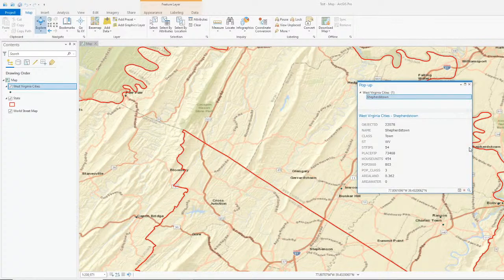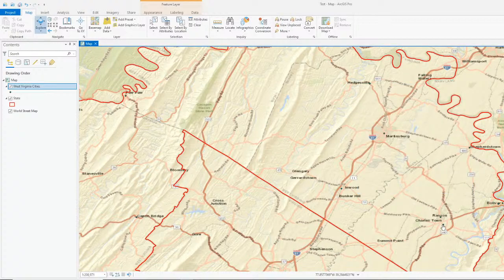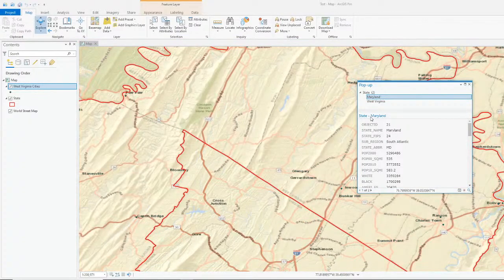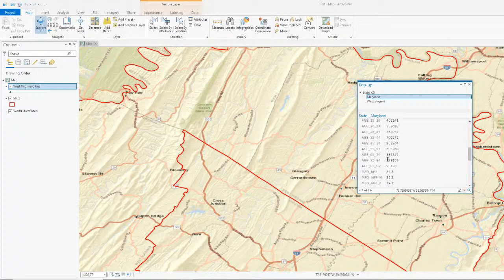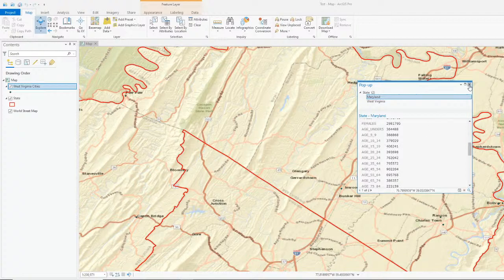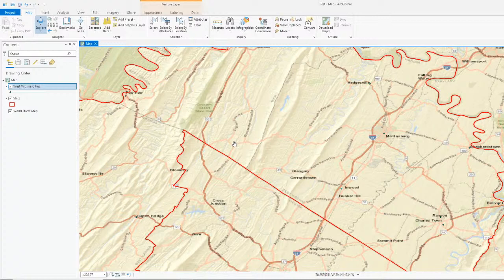What about Shepherdstown? What about Charlestown? Okay, so you can click on the features on your map. There, I clicked on the state of Maryland. It tells you all about Maryland. That's a lot of data about Maryland. You got demographics broken down by 10-year chunks. Okay. Let me take a look at rivers.